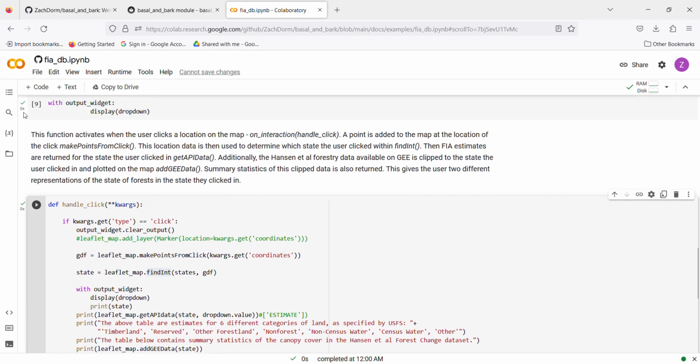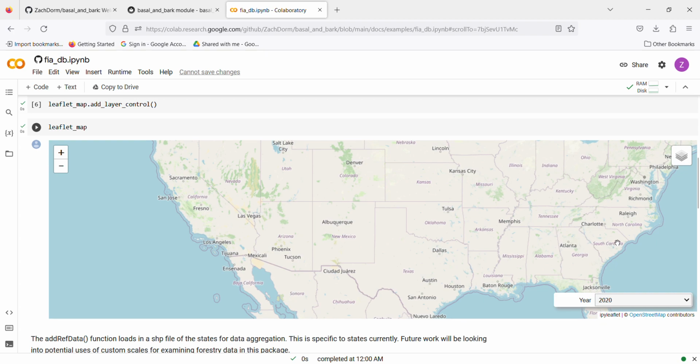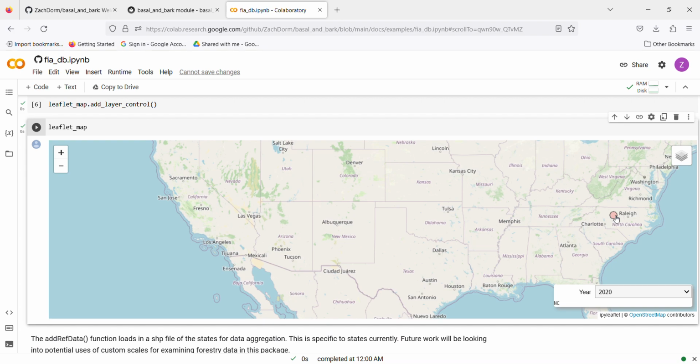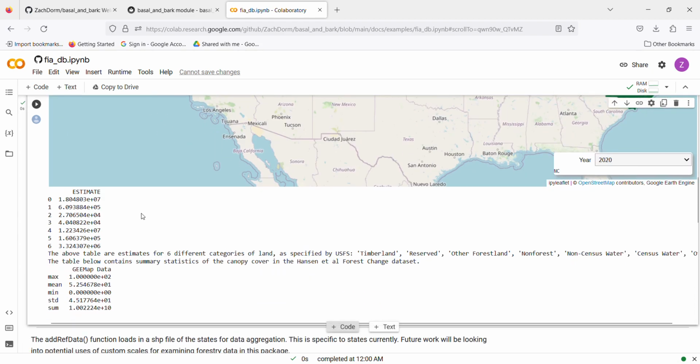So now that I've run everything, I'd like to demonstrate what this looks like on an interactive map and what it feels like to use it. I'm going to click on a state. Let's click on North Carolina. You'll see first that it's placing a point on the map where I clicked. And in the widget, you can see it also outputs the abbreviation of the state that I selected. You selected North Carolina. You can see that it has now output underneath the map this table of estimates.